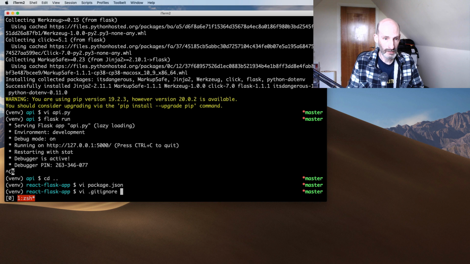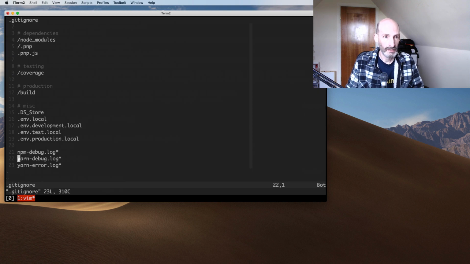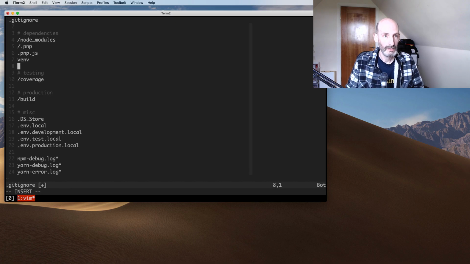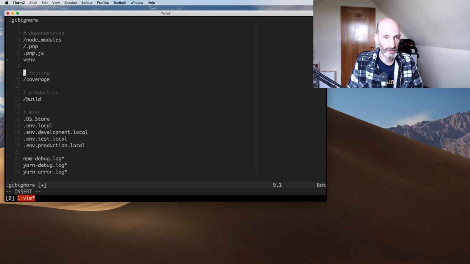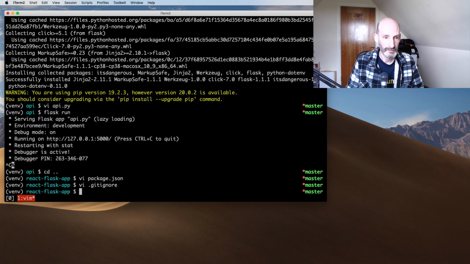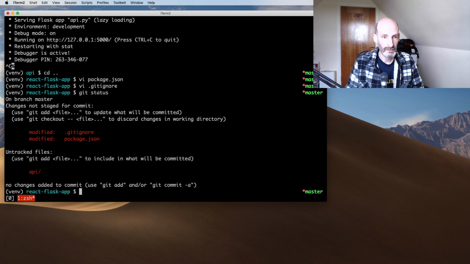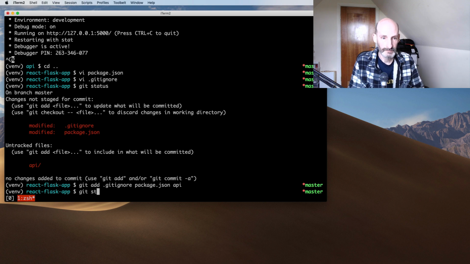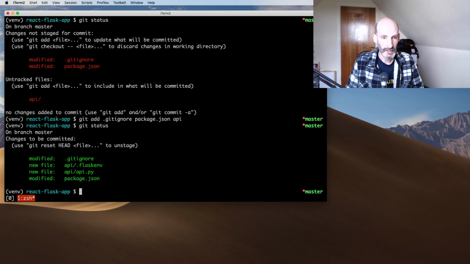Let's open the .gitignore, and here we need to add our venv to the dependencies. We want those files to never get into the Git repository. And then another thing that we need is, Python 3 will create these __pycache__ directories that we don't want in the repository. So if I say git status, very good. So I can add my .gitignore, the package.json, and then the api directory that I just created for my backend. And there we go.